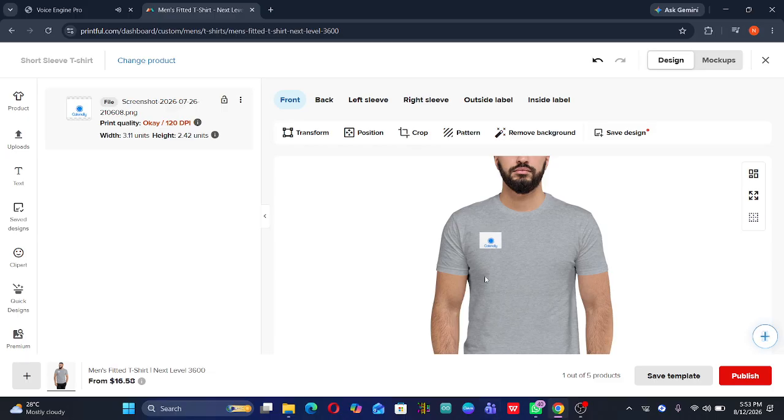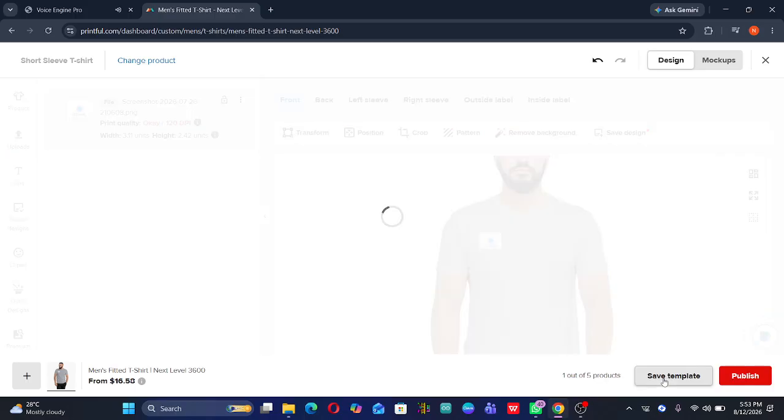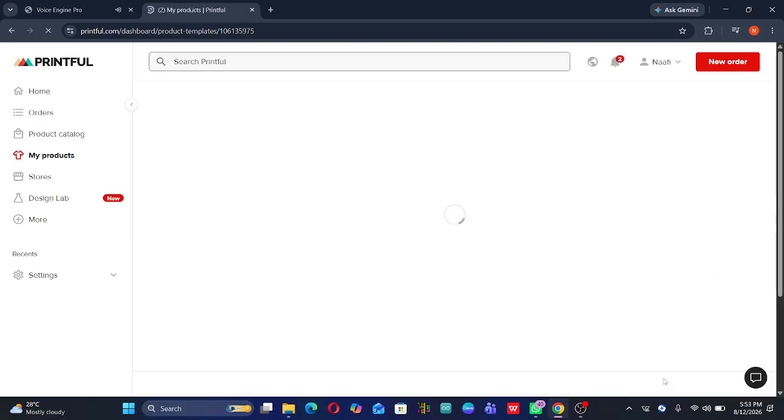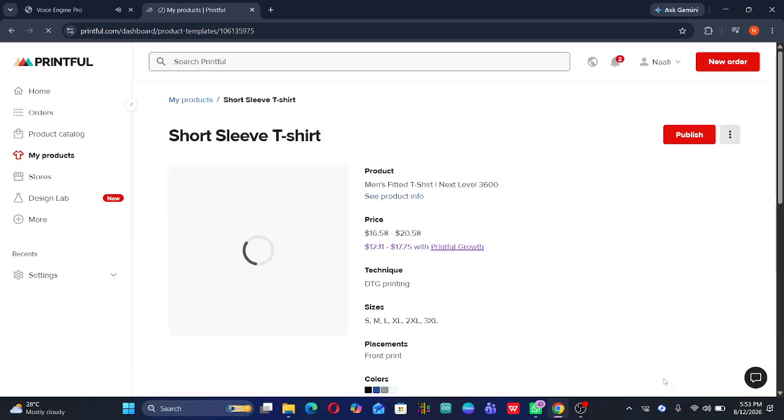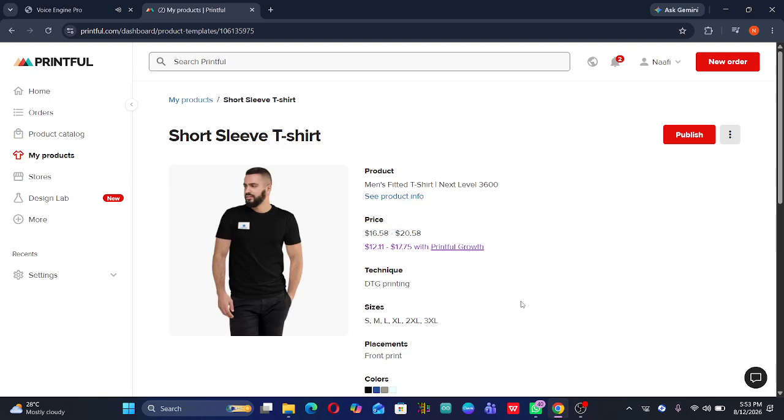Once you're happy with how everything looks, it's time to save your work. Click on the Save Product Template button to store your design. This step is essential because it ensures that you can return to your design later or even make further edits if necessary. And just like that, your t-shirt design is now saved in Printful. You can always go back to manage your designs, make changes, or even create more products.